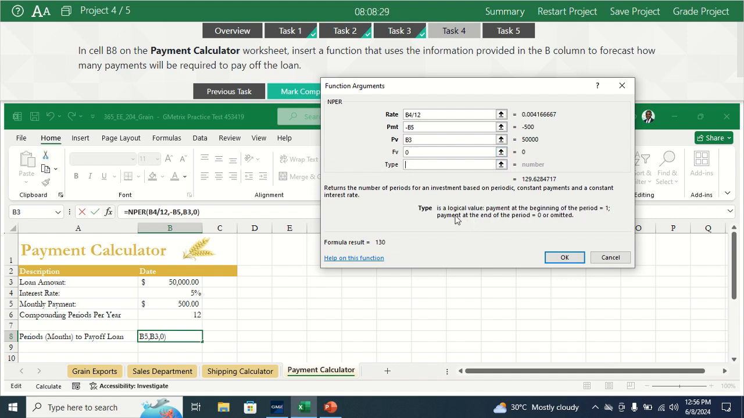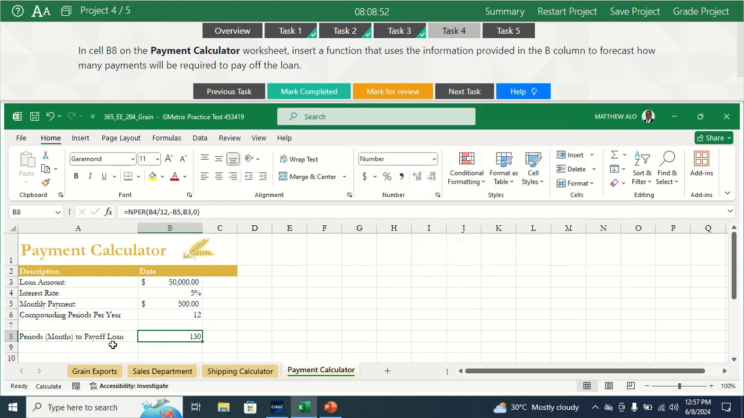Then the type is the logical value: payment at the beginning of the period is 1, and payment at the end of the period is 0. Or we omit this, it's not compulsory. You can just omit it. Just click OK. So that is done. The amount now is 130. That's the payment period, 130 months to pay off the loan. So task 4 is marked completed.